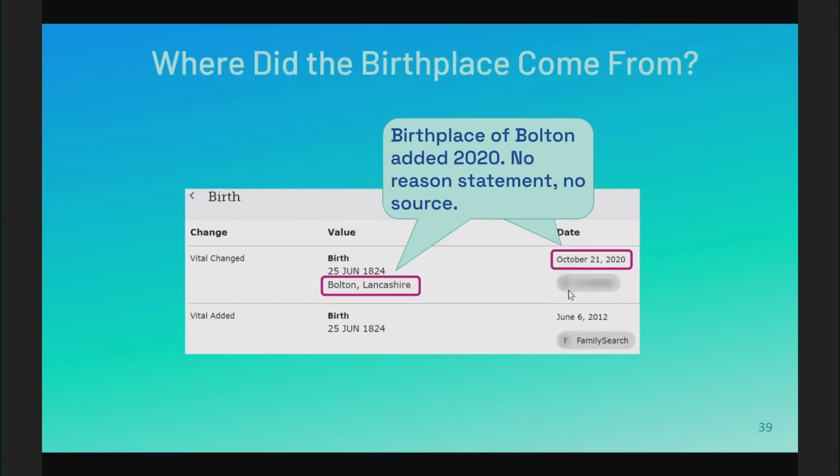A user came along. I've blocked out the name for privacy. Notice the record was created in 2012. She came along in 2020 and added the birthplace. There's no reason statement. There's no source because it doesn't actually exist, because he really wasn't born in Bolton. But this also doesn't appear to have come from a bad merge. It appears that she just entered it manually.